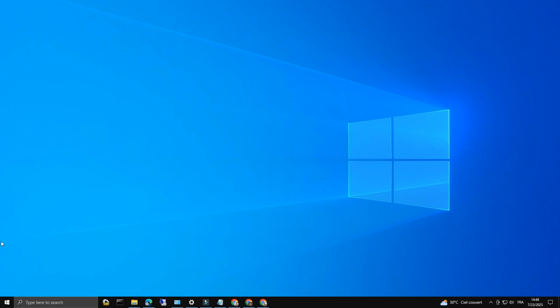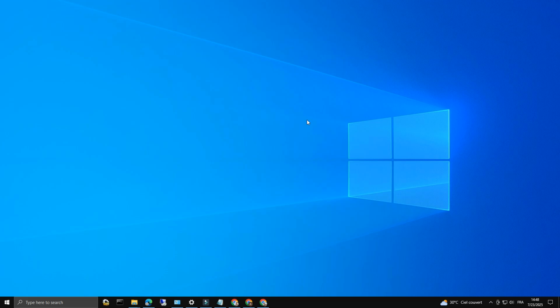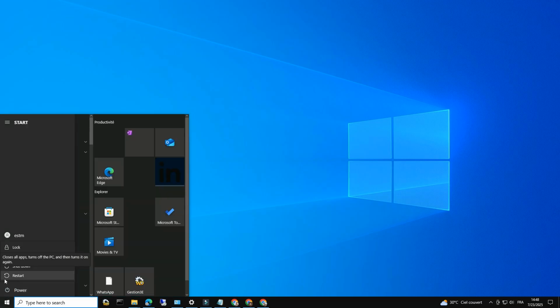Final step. Restart your computer. After completing all methods, restart your PC to apply the changes. You should now notice an improvement in Chrome's download performance.